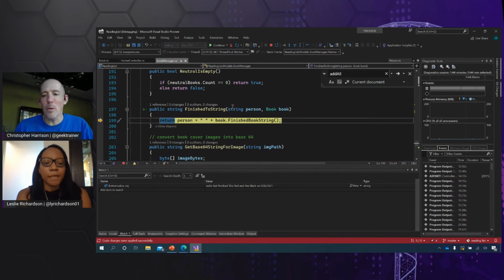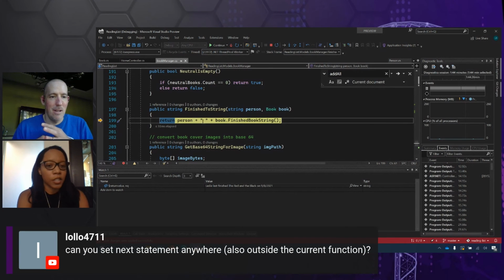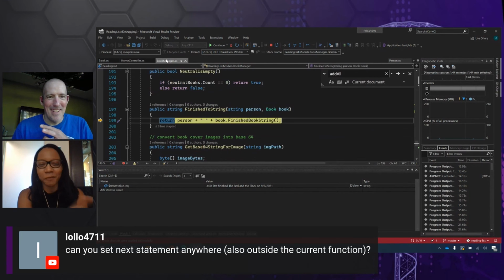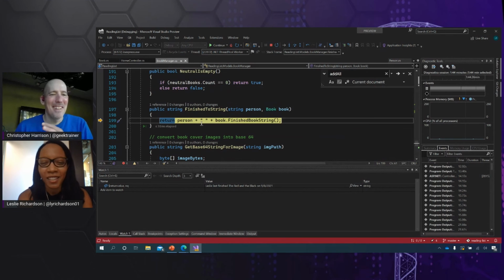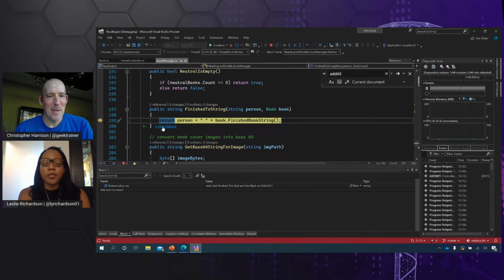Right. Lolo from YouTube asked if you can set the next statement anywhere, maybe also outside the current function. Outside the current function, good question. Yeah, you should be able to. I don't want to try it just yet, but we can come back to that and actually experiment. I believe you should be able to though.